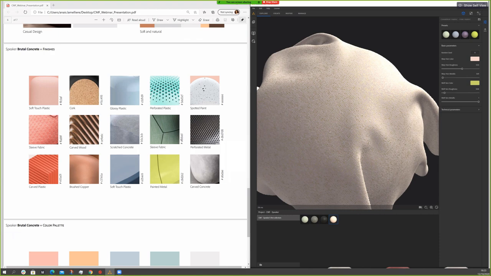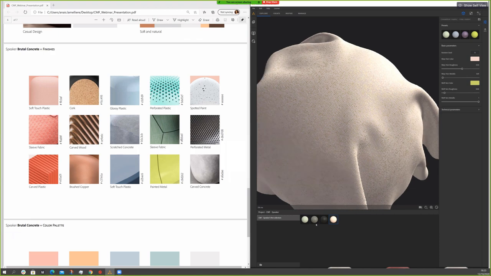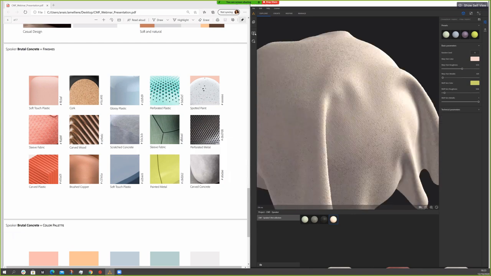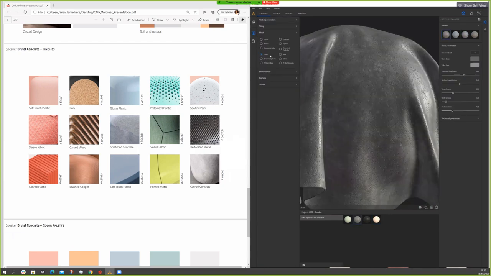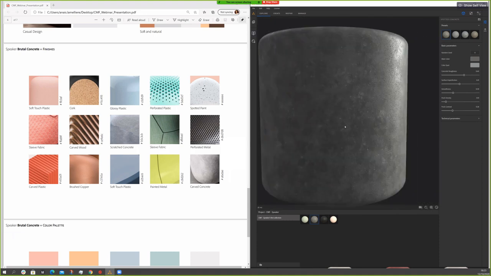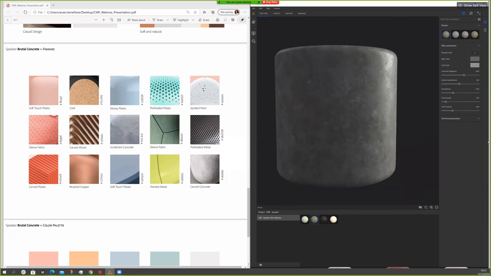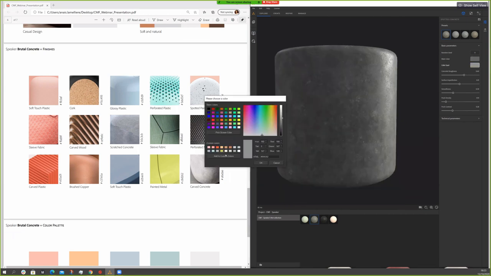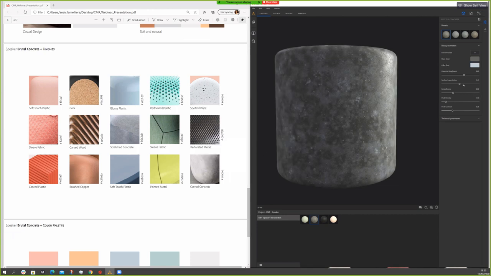So I will change my material and play with a concrete. So again, I will change the mesh. So I choose rounded cylinder because the shape of rounded cylinder is very close to the shape of the speaker. So as you can see, you can play again with the color. So I will add blue tones on this one. After, I can play with the concrete to have something very glossy or very matte.